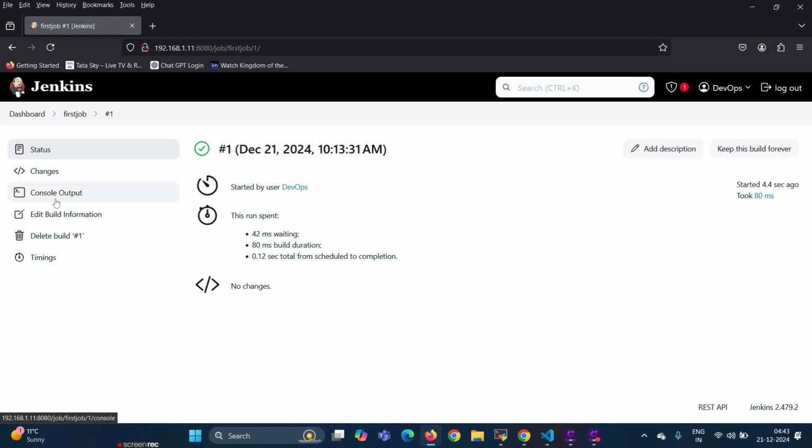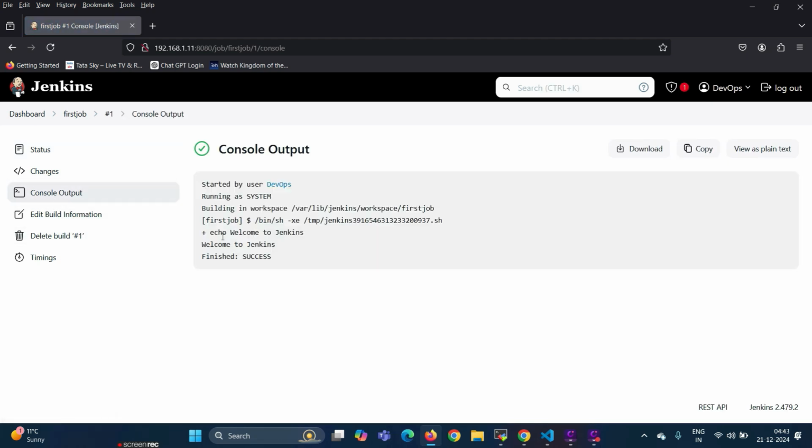Go to the console. It has executed the echo command. Welcome to Jenkins. That's all from this tutorial. You have Jenkins up and running on Ubuntu 24.04.